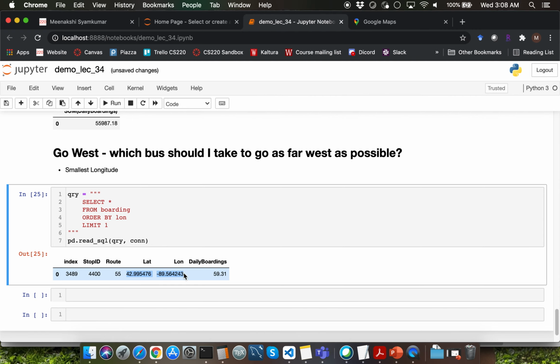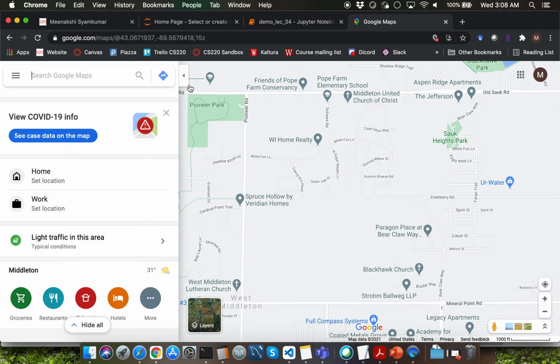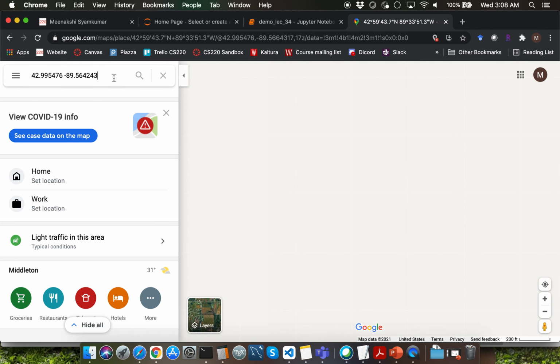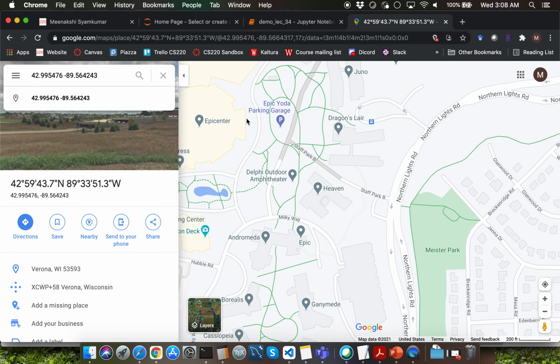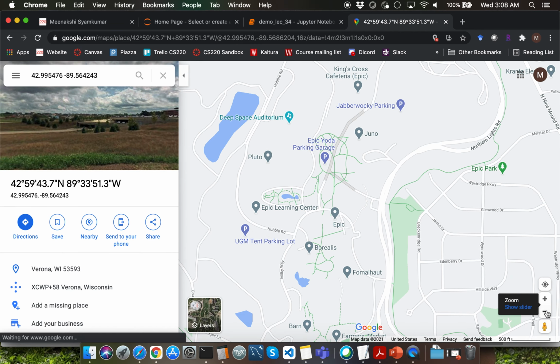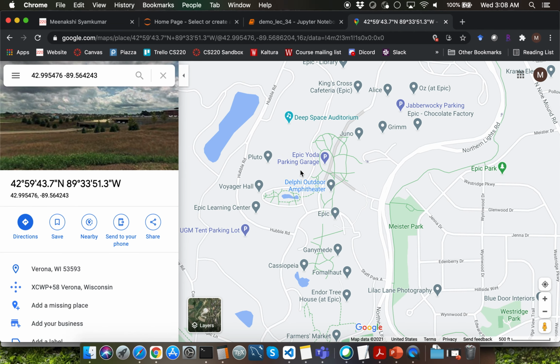Let's copy and paste this lat long into Google Maps so that we can look at the westmost location point within the city of Madison where we have bus coverage. Looks like this is closer to Epic campus over here.